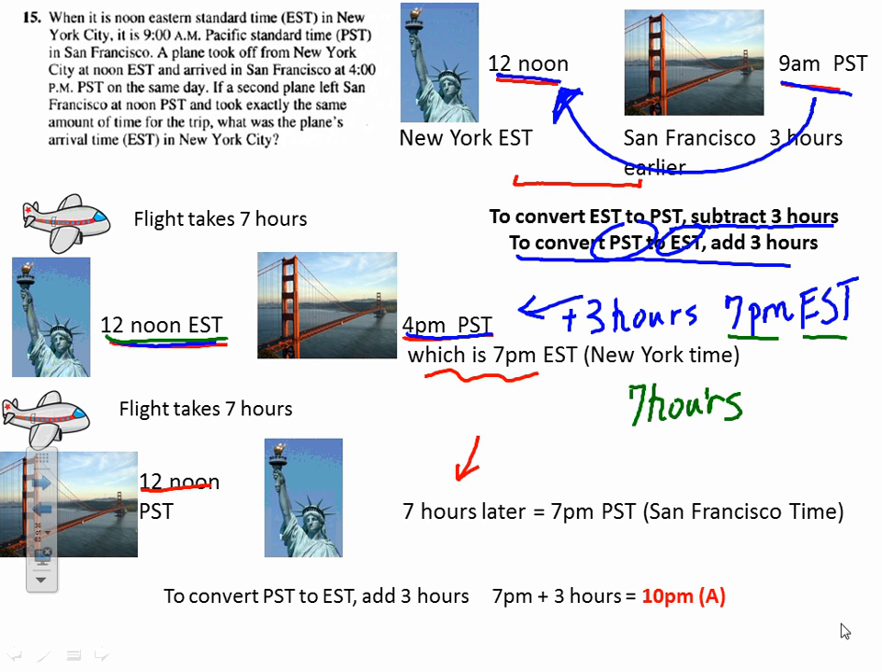And then the second flight that we're talking about here, it leaves at noon Pacific Standard Time, and it takes 7 hours. So we know that it's going to arrive at 7 p.m. Pacific Standard Time. And then we have to convert that to Eastern Standard Time. And if we just look back at our original information, then we see that to convert Eastern time to Pacific time, you subtract. To convert Pacific time to Eastern time, you add 3 hours.